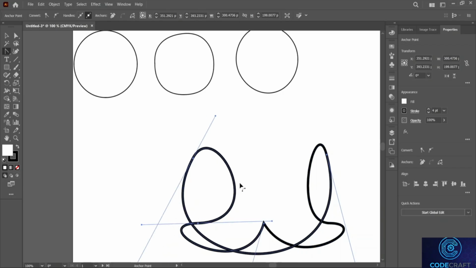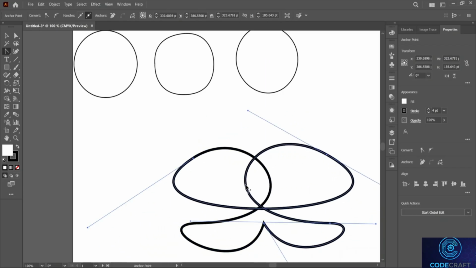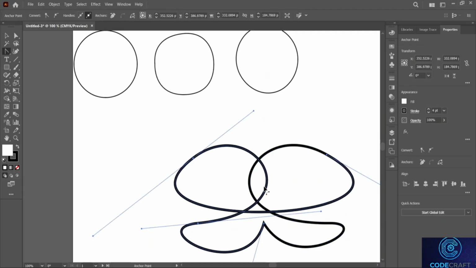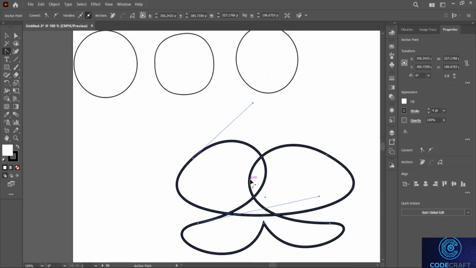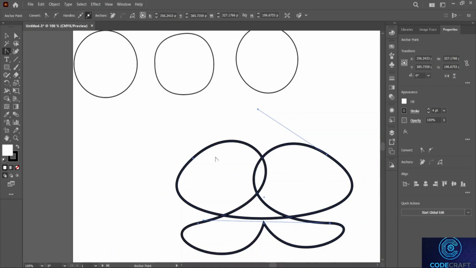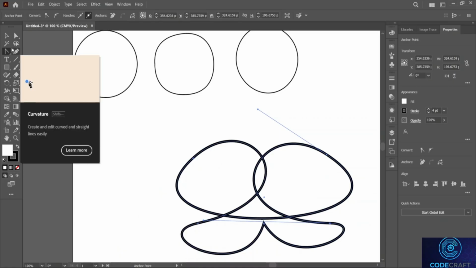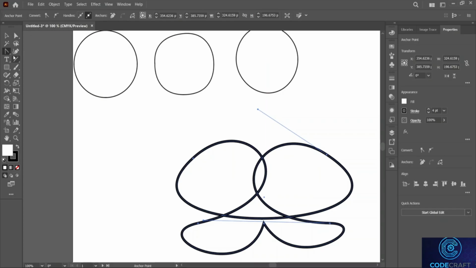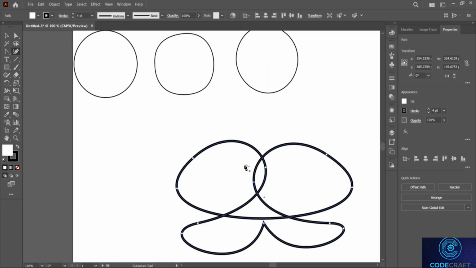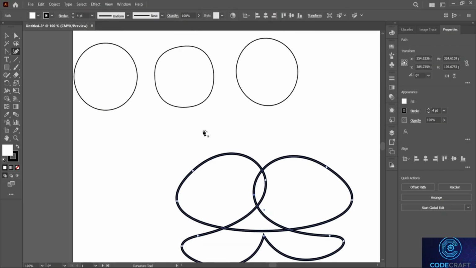Okay. Now in this way you can create many types of designs using the anchor point tool. I specifically don't use the curvature tool a lot, but this is what you actually do with the curvature tool most of the time. You create curved lines that suit your illustration or design, as you can clearly see.